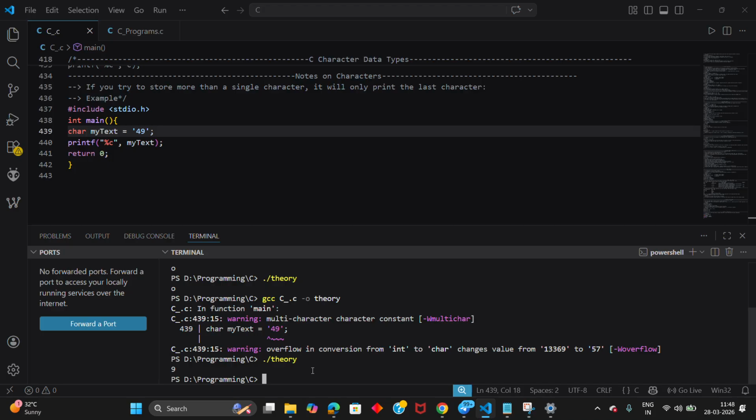So it means it is going to show you a warning. If the program shows you an error, then you are not going to get any output. But if your program shows you a warning, then you are going to get an output. Even though it shows you a warning, it is going to give you the output for that particular situation.